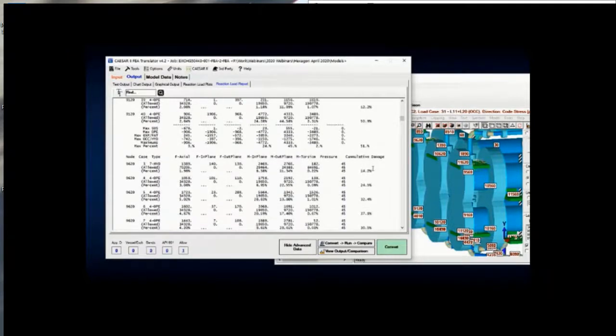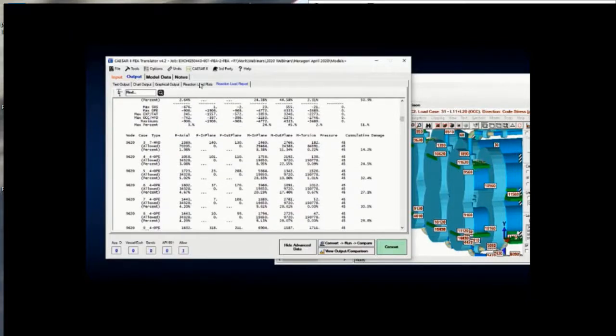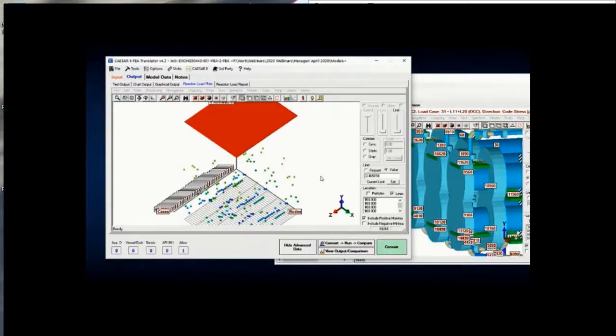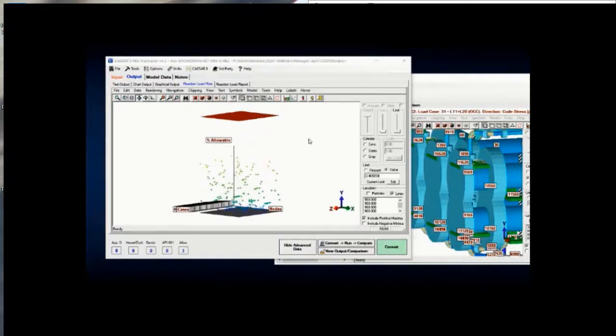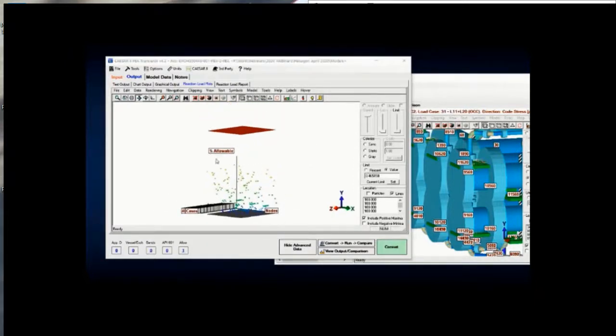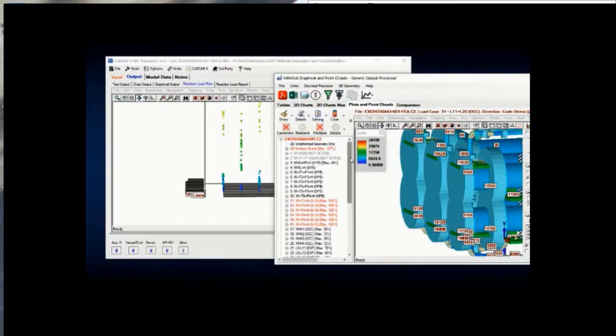We can look at this in a tabular form, which might take a little longer, or we can look at this in a graphical form. Clicking on reaction load plot, we can see that none of the cumulative damage percentage is over the 100% maximum. Now, as a final check, I want to compare all three models.